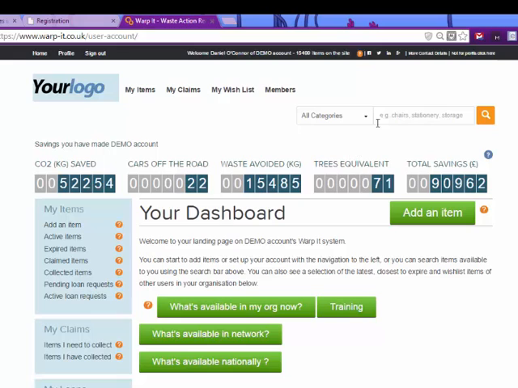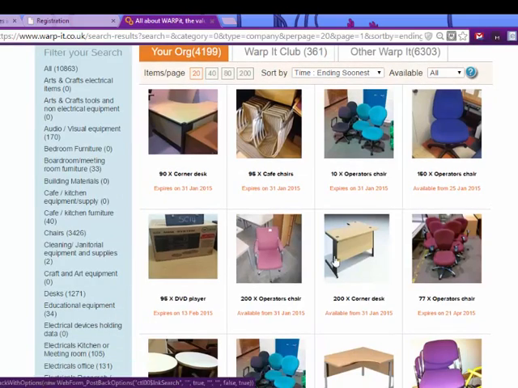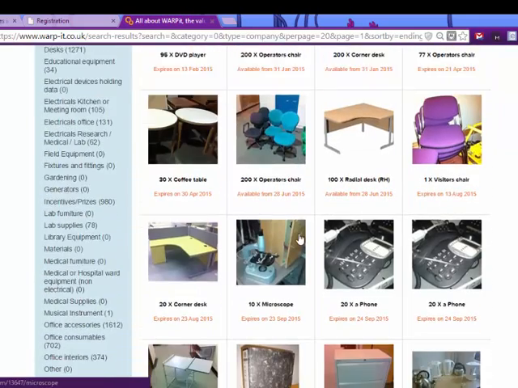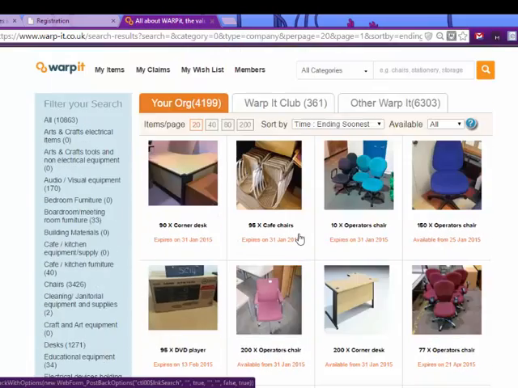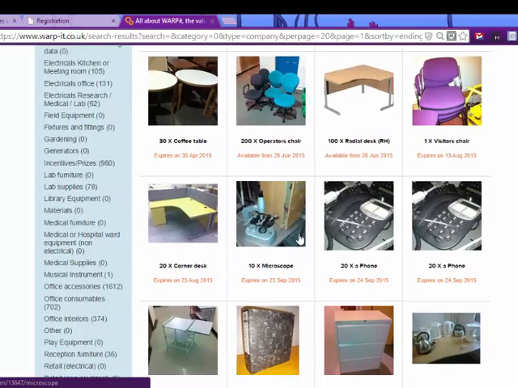To search for an item, so for example, if I'm a staff member and I want to buy a chair or some stationery or get some storage today, instead of buying new, I just click search, and this will search what is available within my organisation today. Okay, so these are all available to claim for free now within the primary organisation.